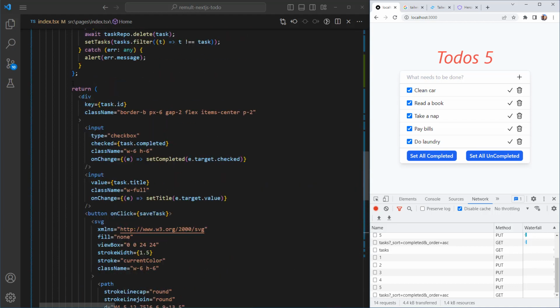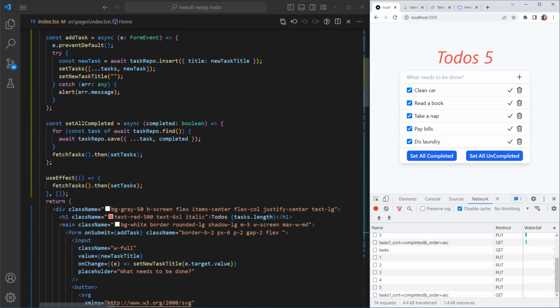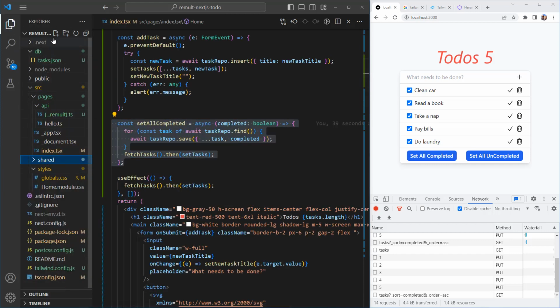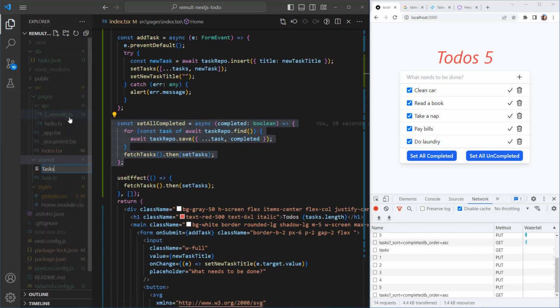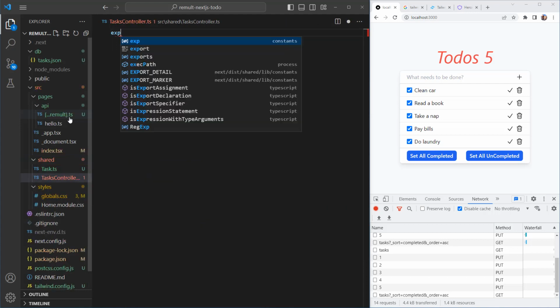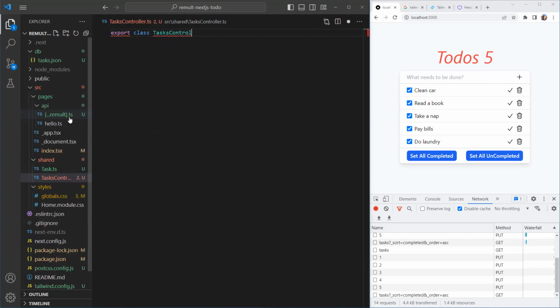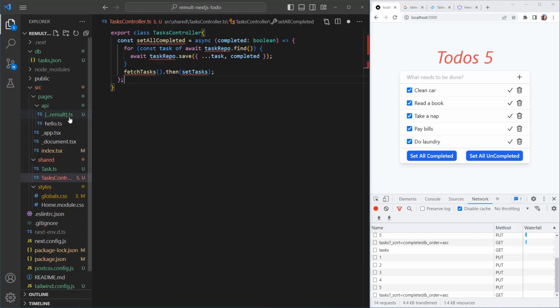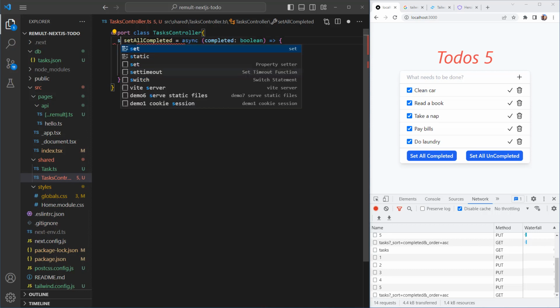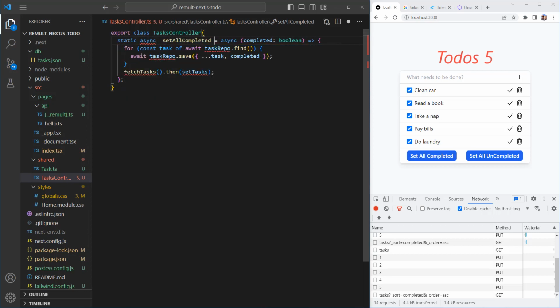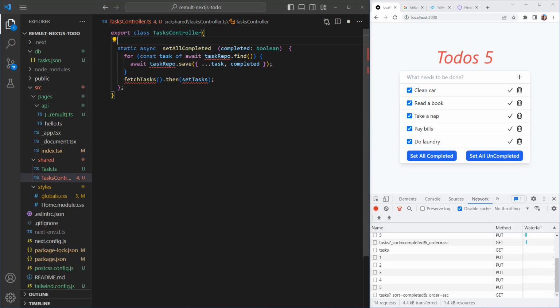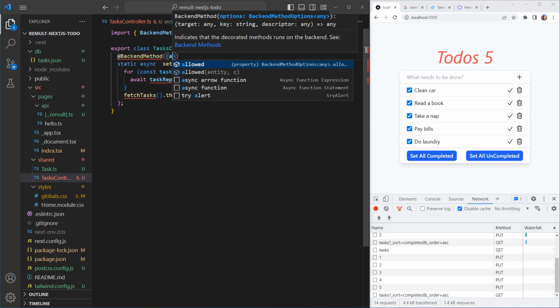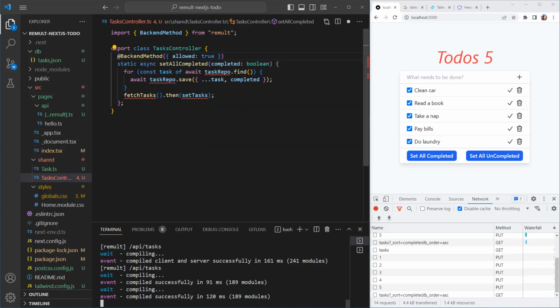So I'm going to go to the set all completed method, and I'll copy it. And then I'm going to go to the shared folder and create a new class called tasks controller. With the export class tasks controller. And I'm going to pass the set completed method over here. And instead of being a function, I'm going to make it a static async method. And then I'll decorate it with the backend method decorator from Remult, and say that it's allowed true.